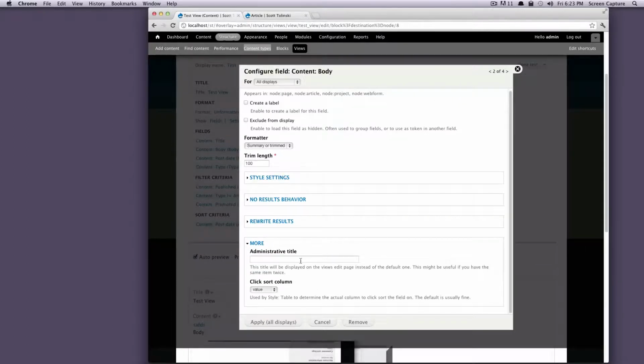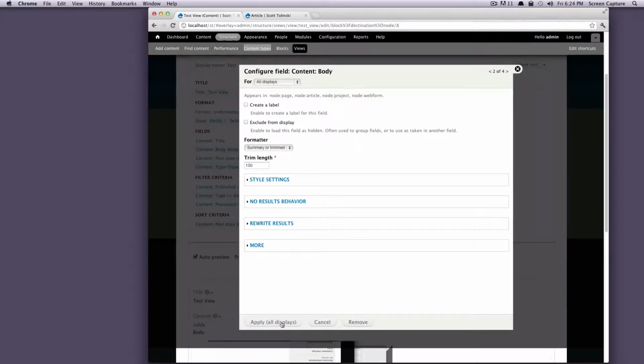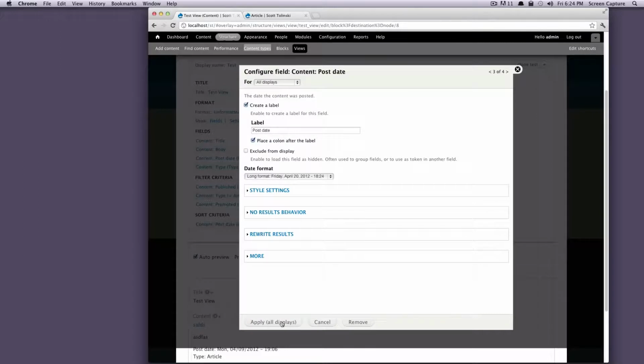And then more, you can give this an administrative title, which is sort of nice if you have lots of things. Let's say you're bringing in lots of fields and some of the names are pretty similar. If you give this an administrative title, it's just going to make it easier to manage in your view. So this click sort column, we're not going to worry about this either for right now. So let's just unclick this, and we're going to add to all displays. So that was our content body.